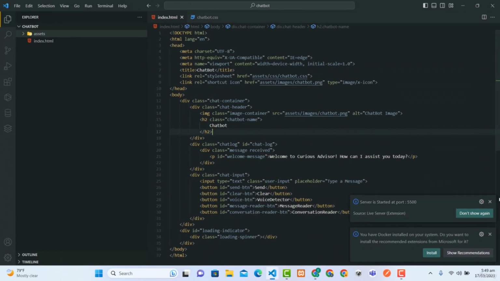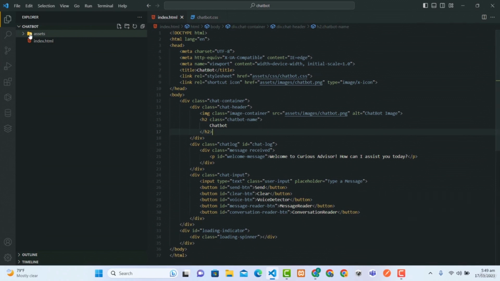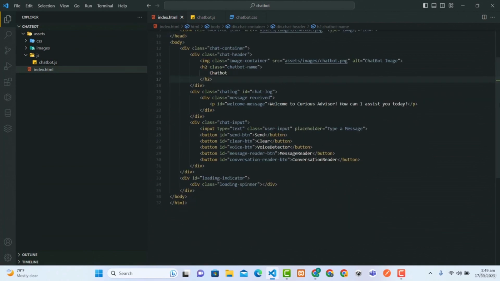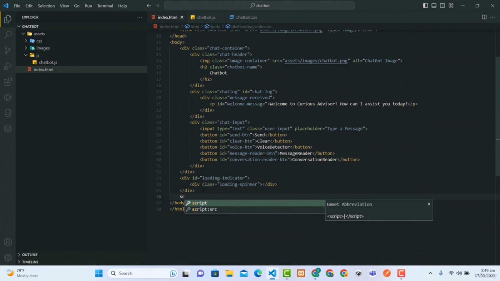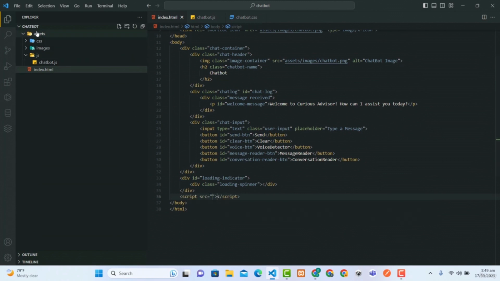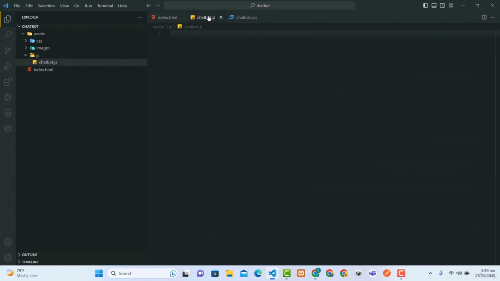So open up your favorite code editor or IDE that you are using. Then inside the assets, create a new file and call it chatbot.js. And inside your index.html, we need to link the script. So the tag will be script, and the script source is inside the assets folder, js, chatbot.js. So over here will be assets, js, chatbot.js.